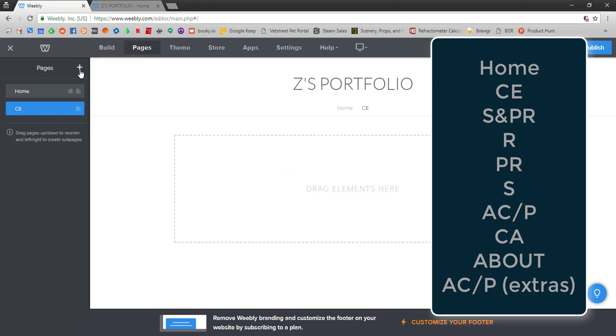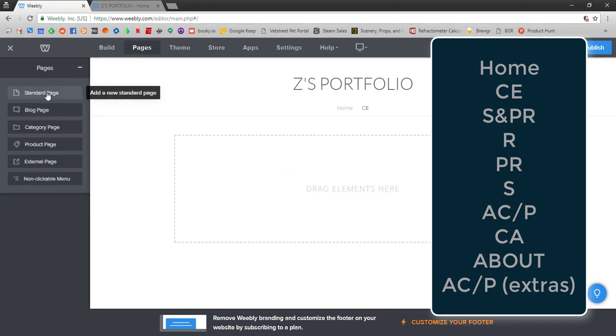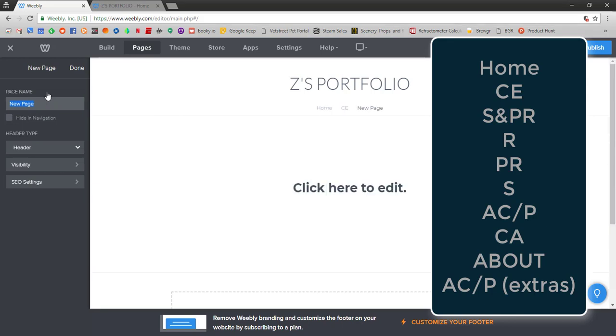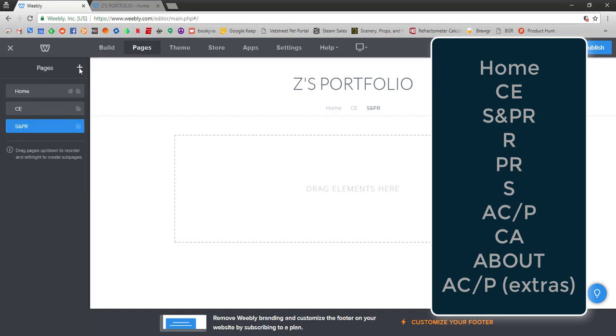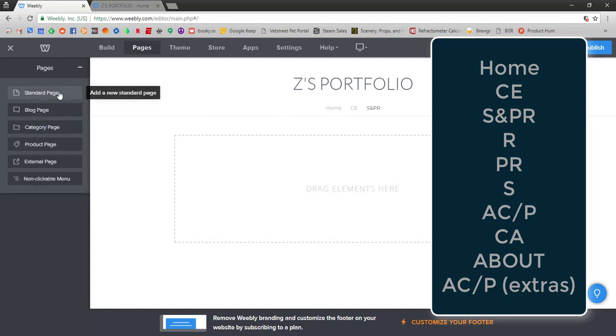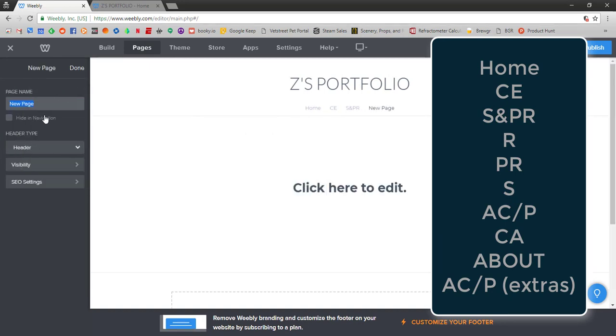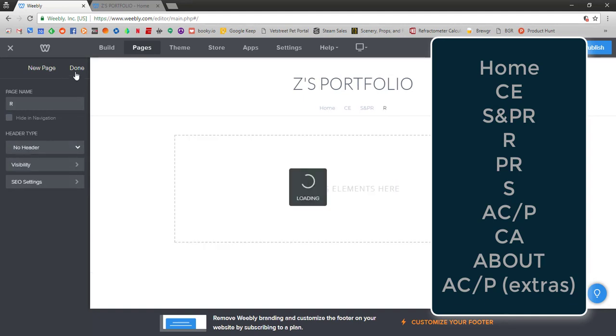Now I'm just going to repeat the same process for all of the other pages. As another example, another standard page, called School and Program Research, just the initials for me. I'm going to choose no header, and then done. And you can see they're starting to populate across the top of the navigation. Another standard page, R for resume. No header, done.